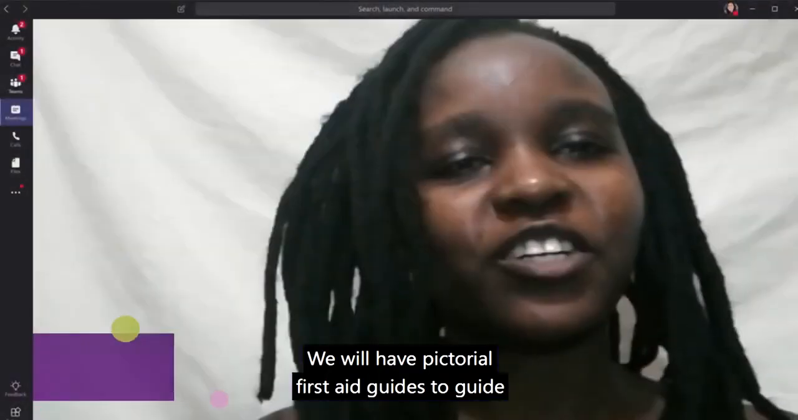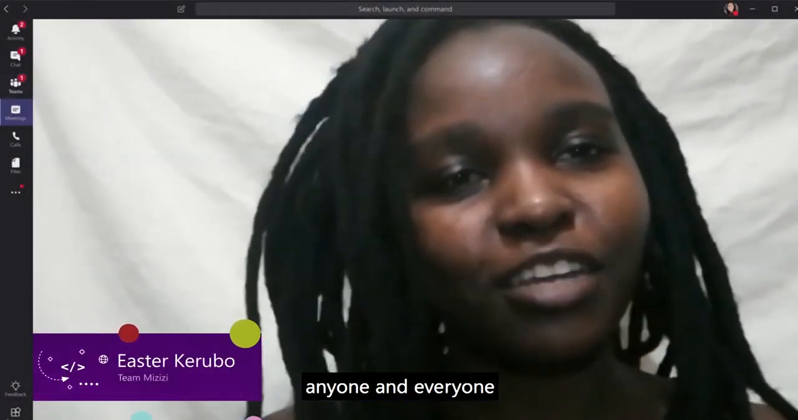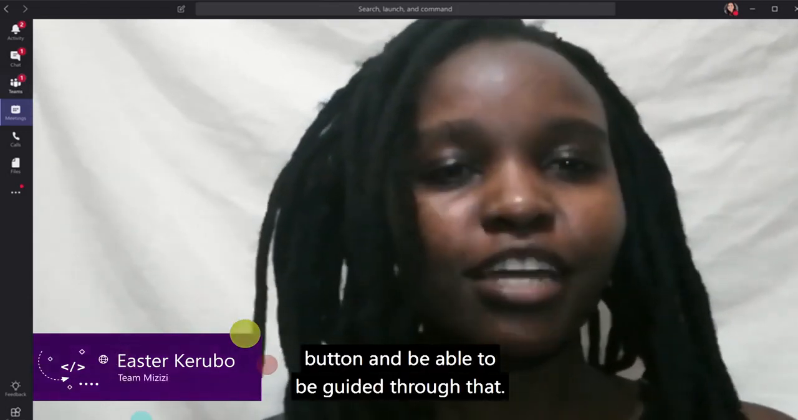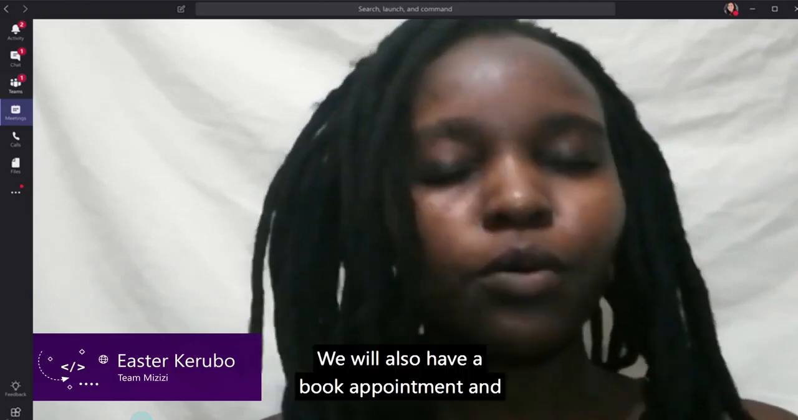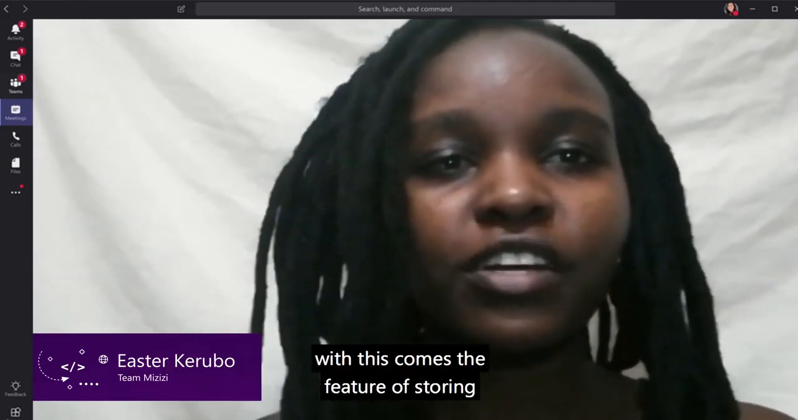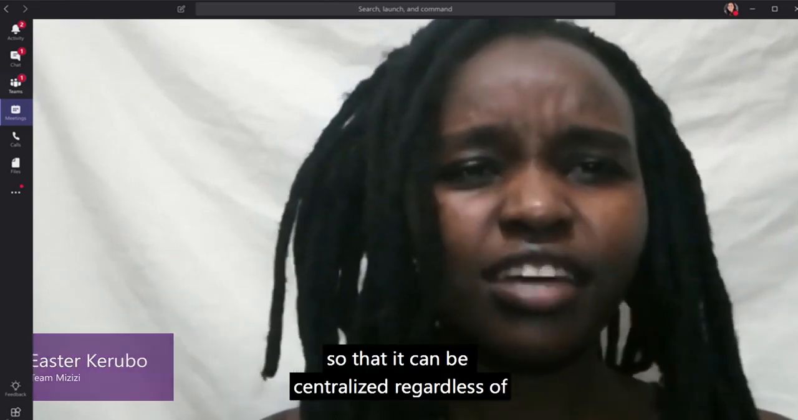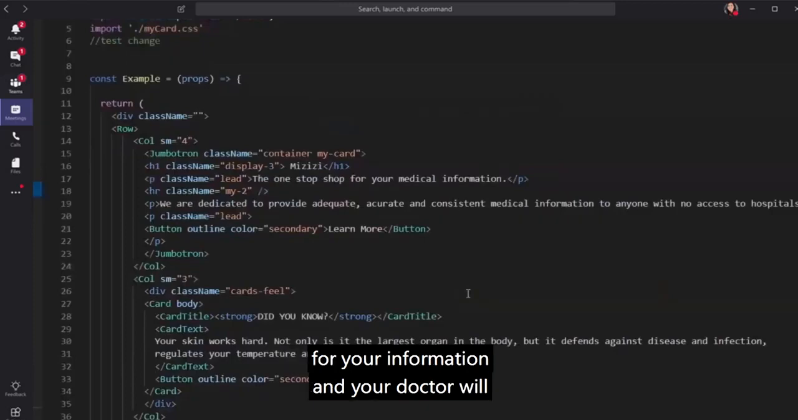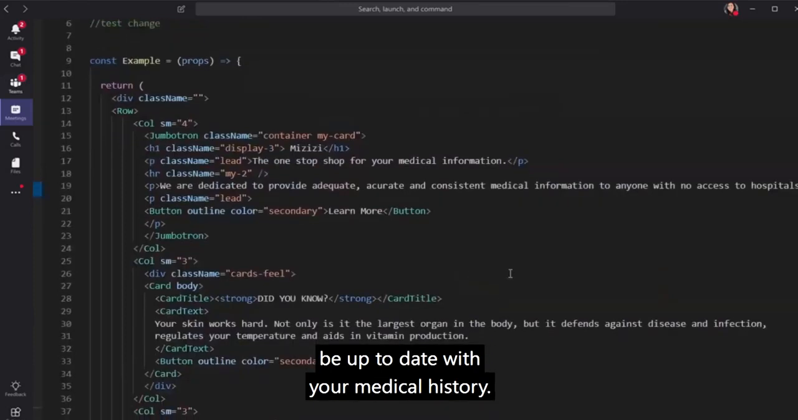We will have pictorial first aid guides to guide anyone and everyone to perform first aid at the click of a button and be guided through that. We will also have a book appointment, and with this comes the feature of storing a patient's history so that it can be centralized. Regardless of the hospital you're going to, you can just request your information and your doctor will be up to date with your medical history.